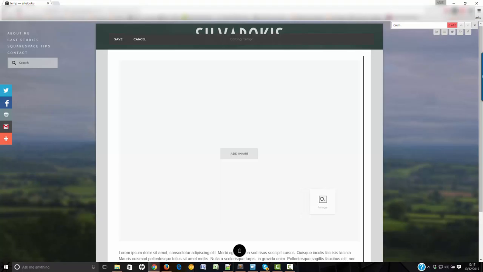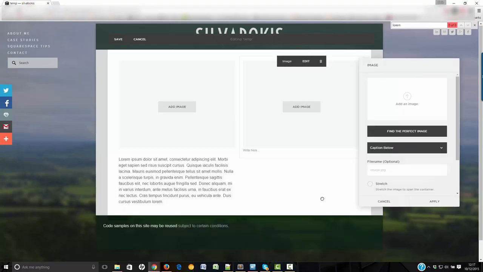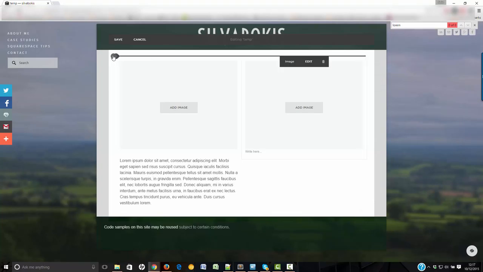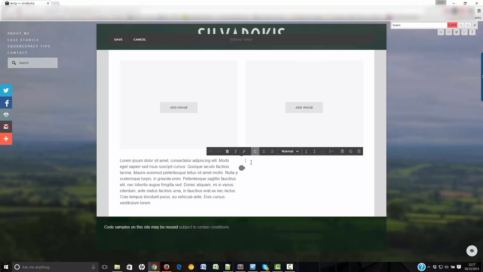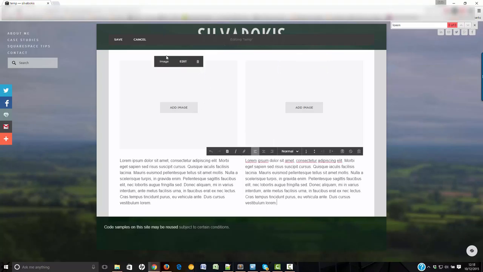If I move to the right, you see that line going the full length of the page. If I let go now, the image will be in its own column to the right of the other image. So like that, and there they are. And then if I add a text block into here and add some copy into it, you can see I've now got a two column layout.